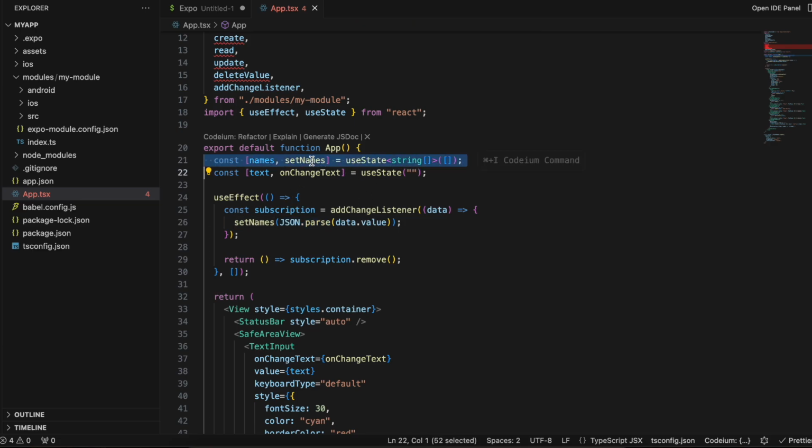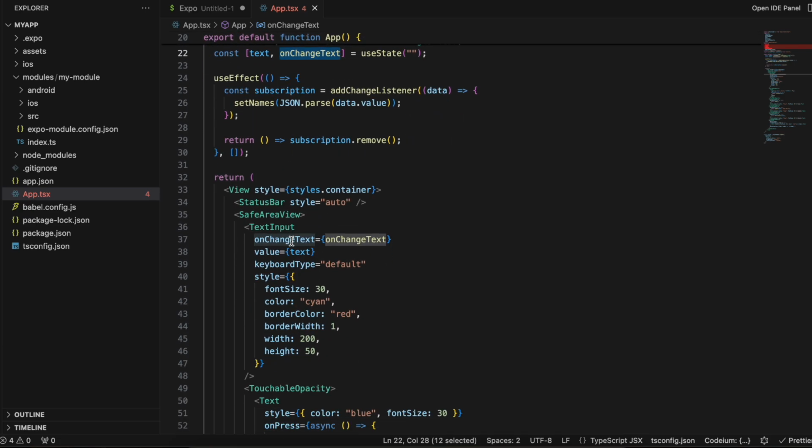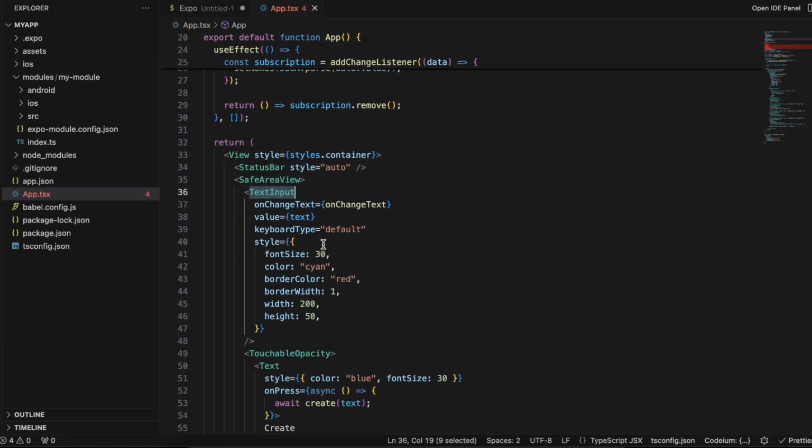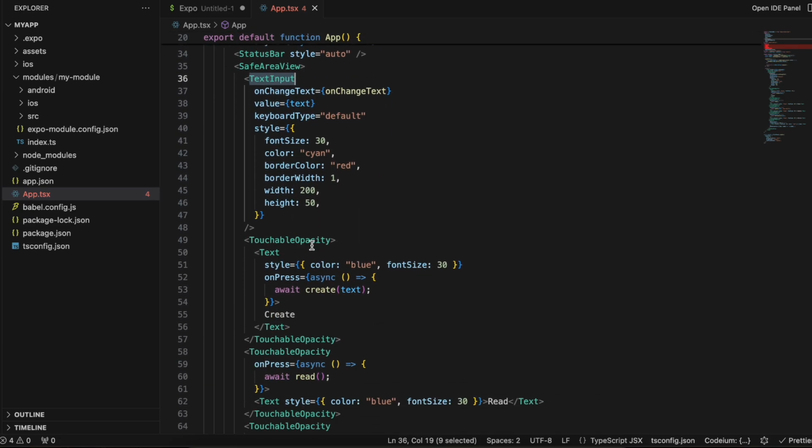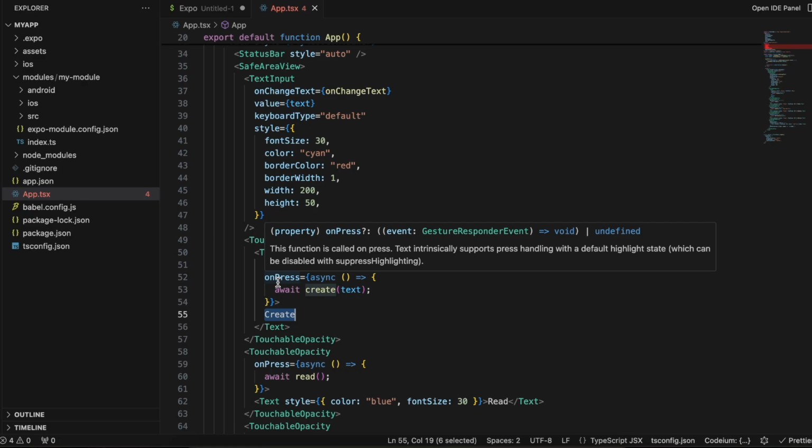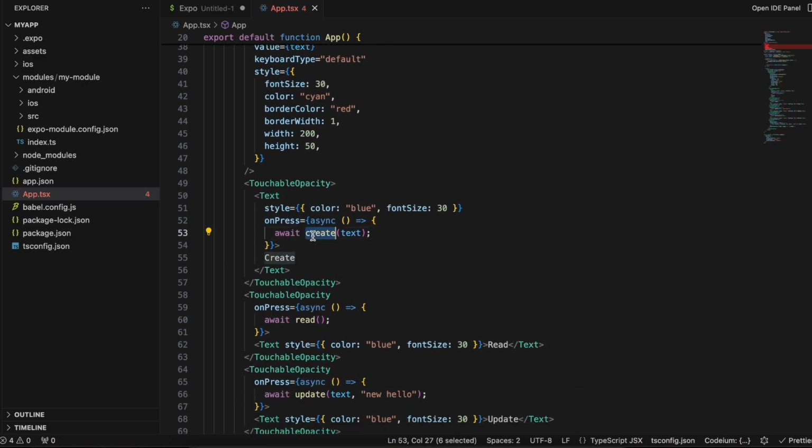So this will store the list of all data which is stored inside SwiftData, and this onChangeText is only for the TextInput. Whatever you type inside the TextInput and click on the create button will be stored inside SwiftData. So hopefully you got the point. Here you can see this is my TextInput, whatever you save over here, and then I have this button for creating, or inserting, data inside SwiftData. I'm calling the create method and passing whatever you have typed.